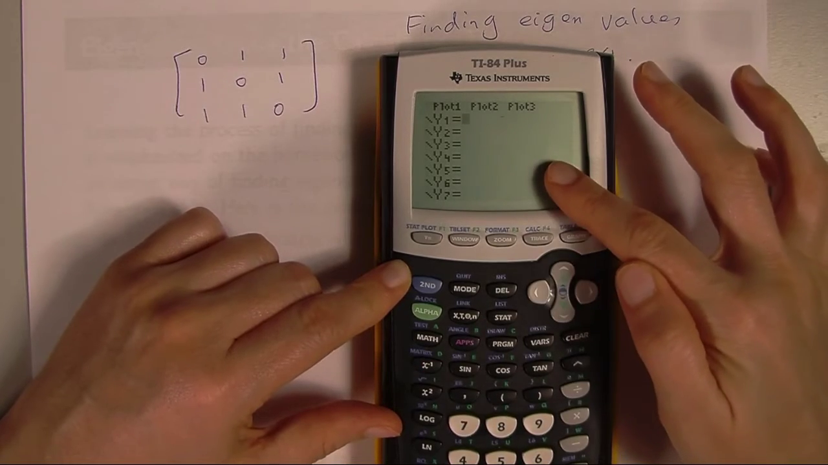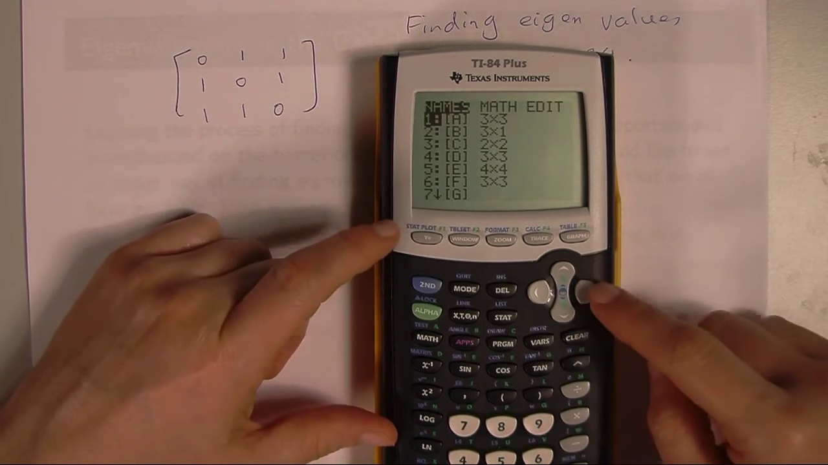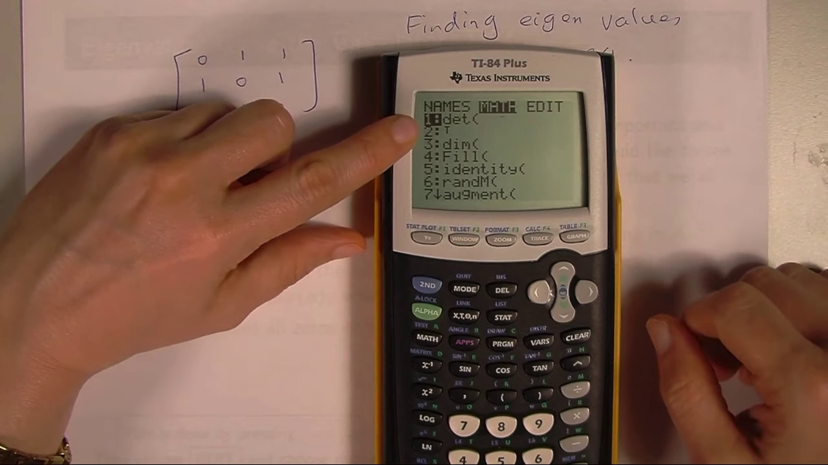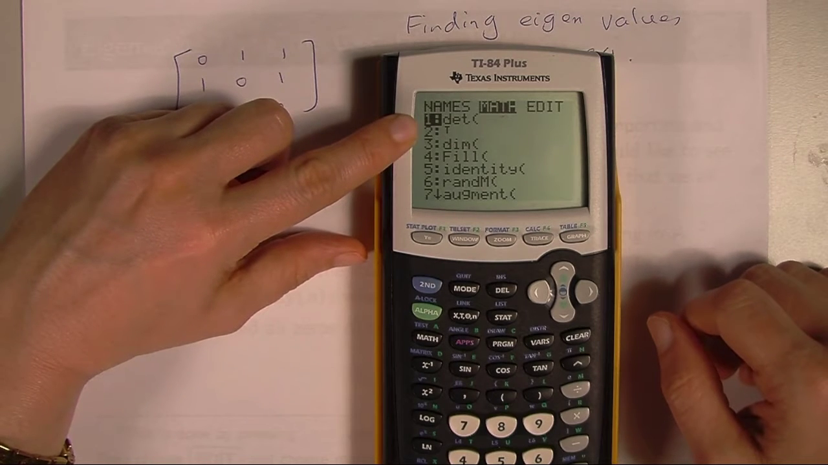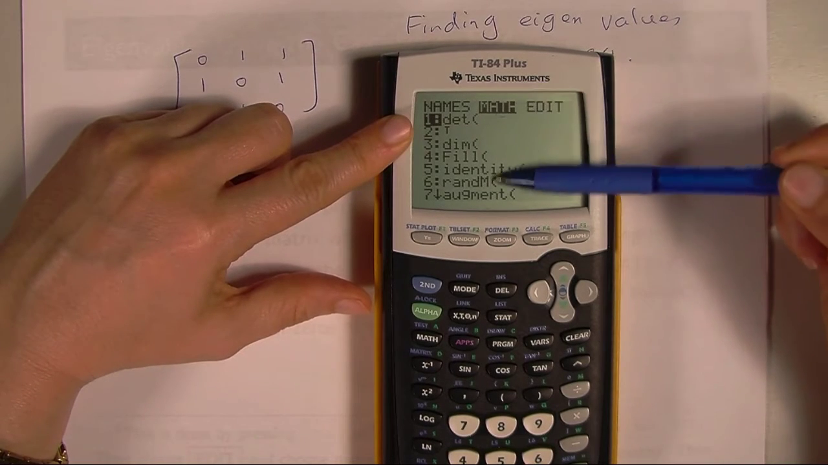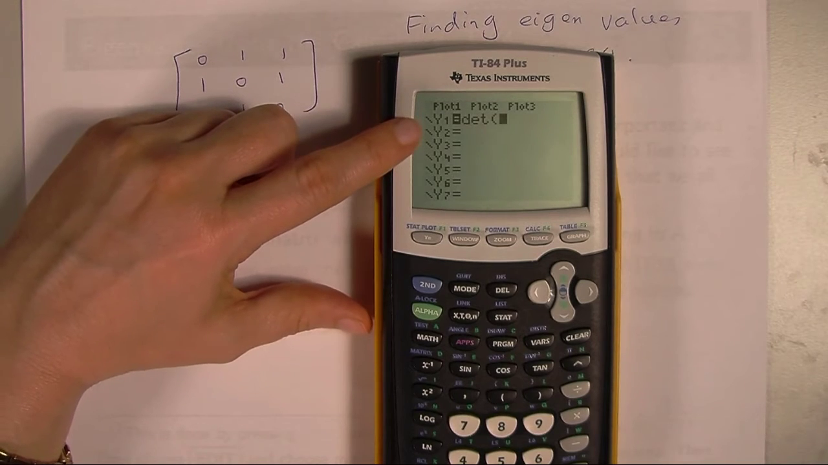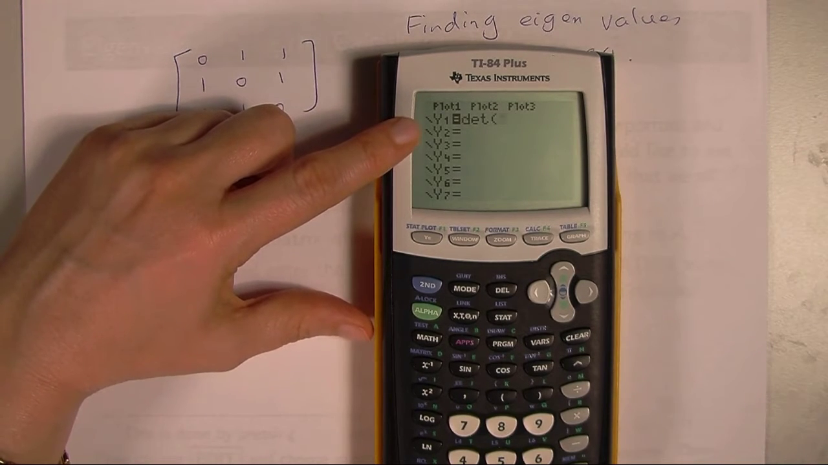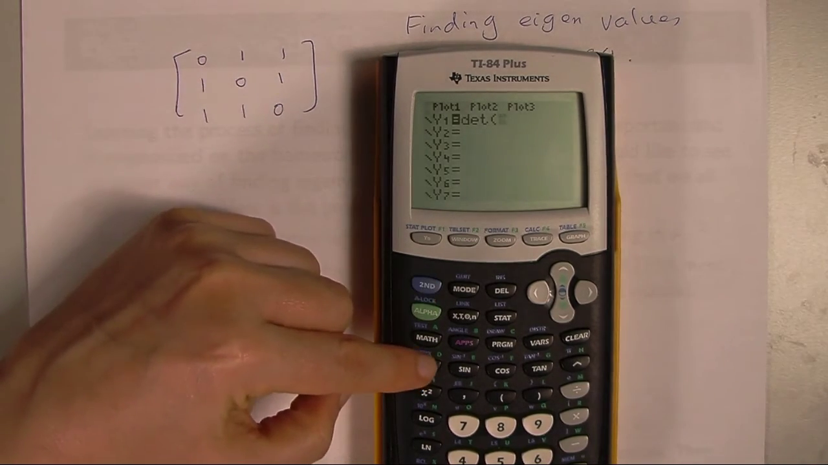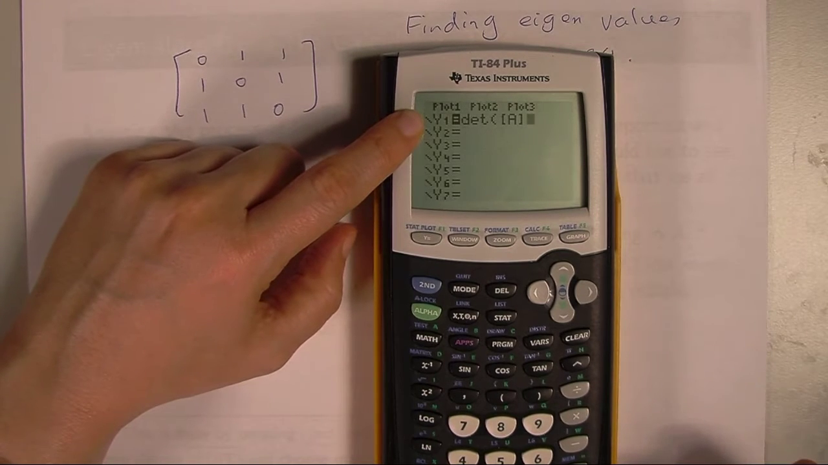While over there, without quitting, go back to the matrix environment. And this time use DET, determinant, the first entry in the math column. Press enter. So in front of y1 you see a determinant. Then go back to the matrix environment without quitting. Choose the matrix that you just entered.